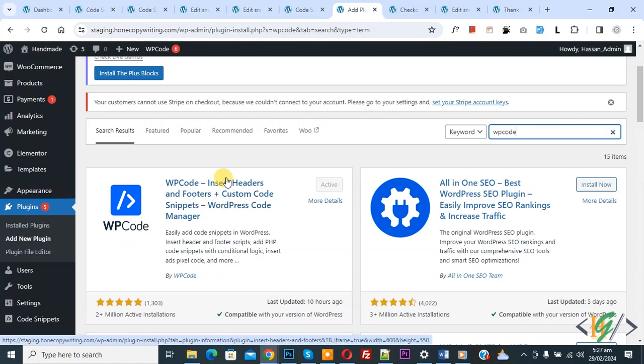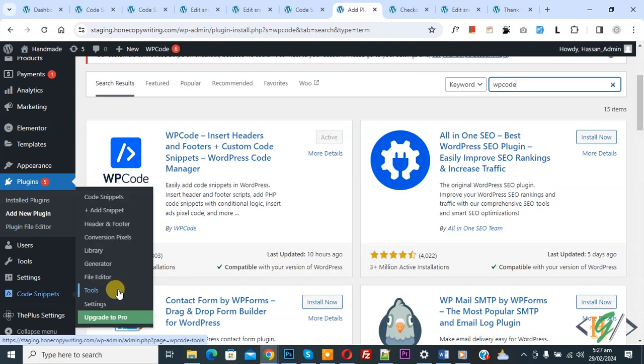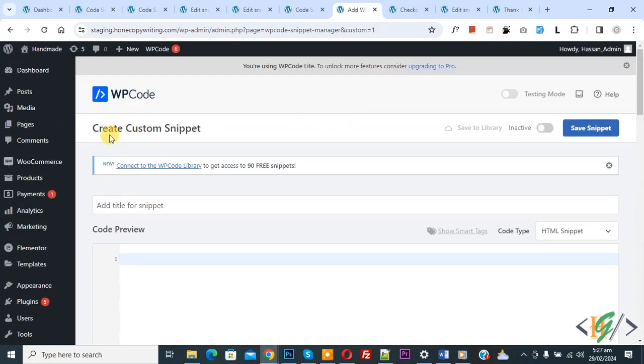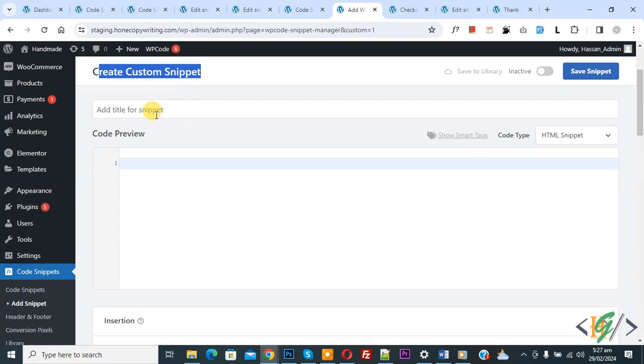After activation, on the left side you see Code Snippets, and then you see Add Snippet, so click on it. Then you see Add Your Custom Code, so again click on it. Now the create custom snippet section opens. Scroll down, you can add a title, then you see the code preview. On the right side you see the code type dropdown; select PHP Snippet.